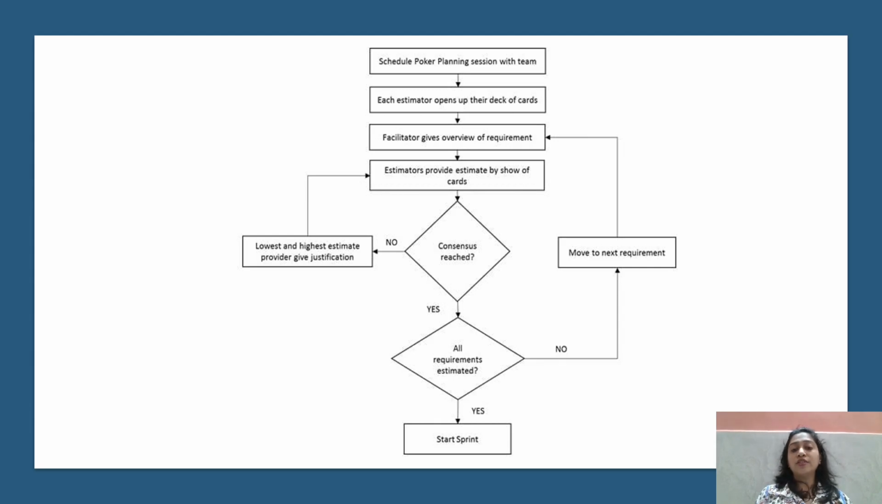Estimators provide their estimate by showing the cards; once it reaches the lowest and highest estimates, they provide justification. For example, if we have 5 team members in a team, and 2 members select story point 2 and 3 members select story point 3, then we go ahead with the majority. But if two people take the card of 2 story points, 2 members take 3 story points, and 1 member takes 1 story point, right?